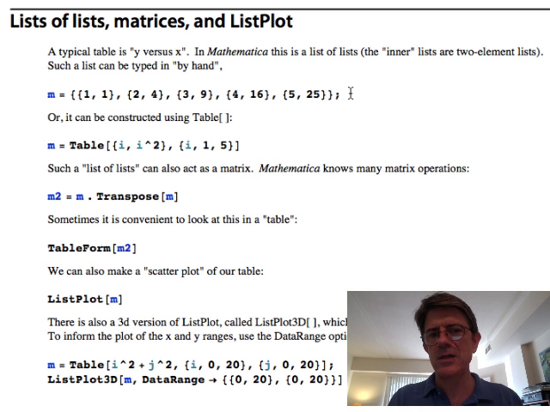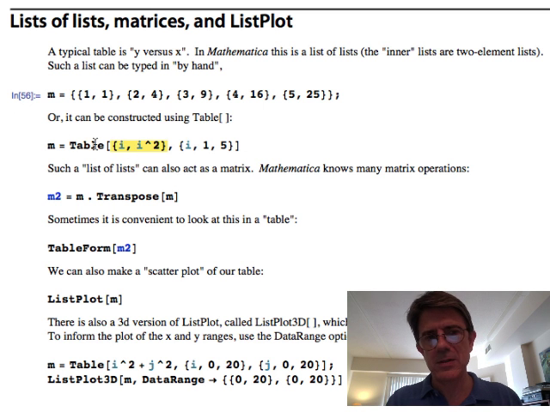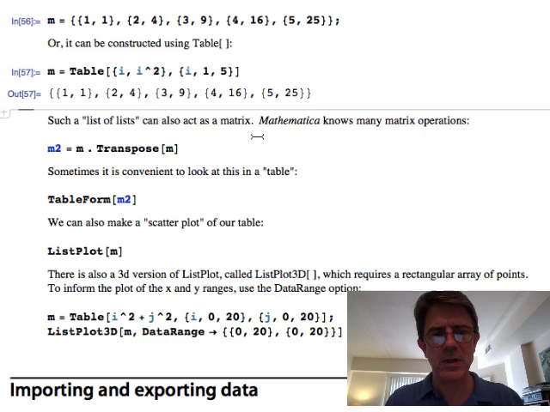I can make such a list by typing in by hand, but there are other ways of doing it. I can use Table to construct a list of pairs by making the thing which is to be evaluated a list, a pair. So this is going to make a table of i and i squared, where i is going to range from 1 to 5 in steps of 1 if you don't say explicitly. So there you go. That's the same thing I typed in here.